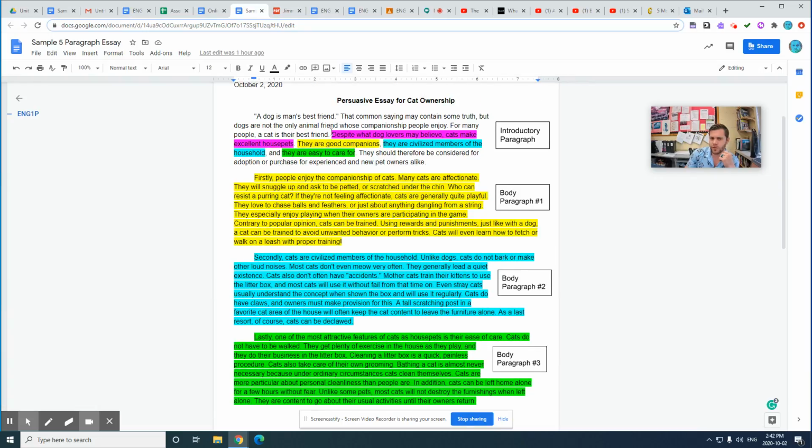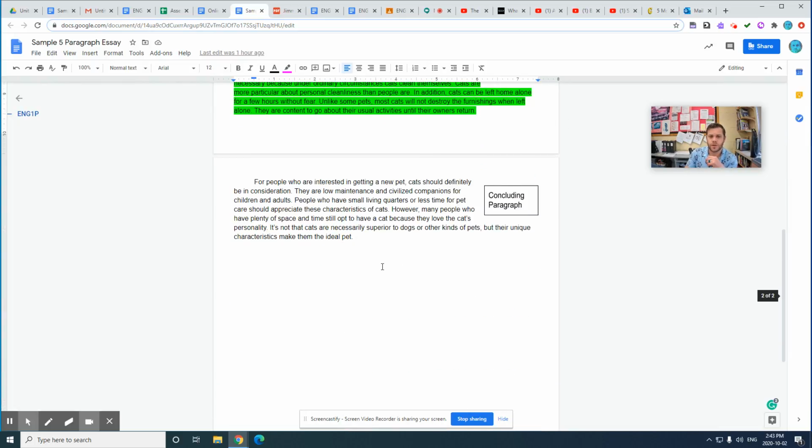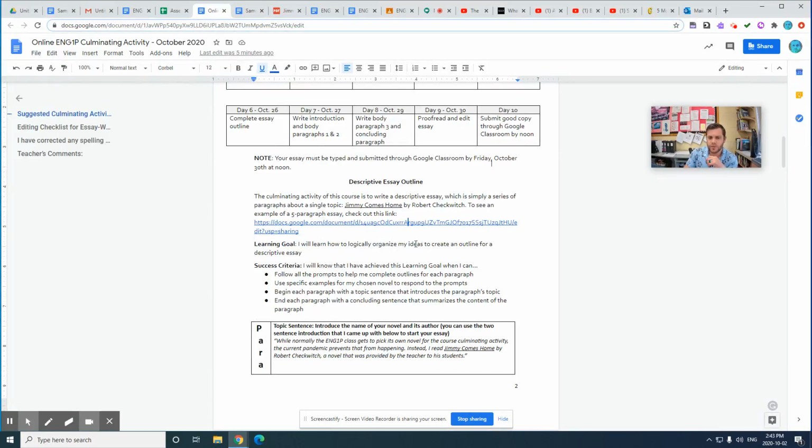your thesis. Remember, in purple here is what you're trying to prove to your reader. Why cats make good house pets. Or in your essay, why Jimmy Comes Home was or wasn't a good story. You choose what it is based on your experience reading it. And you won't know until you actually read the story. So that's an example, and it's available right here.